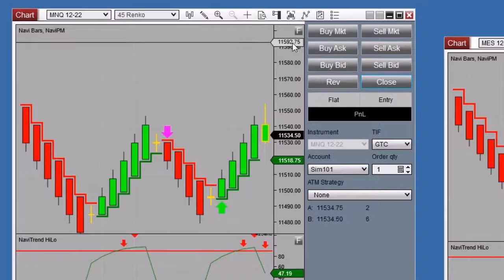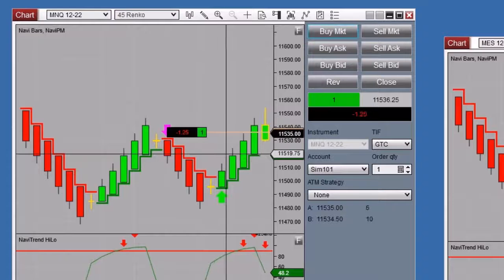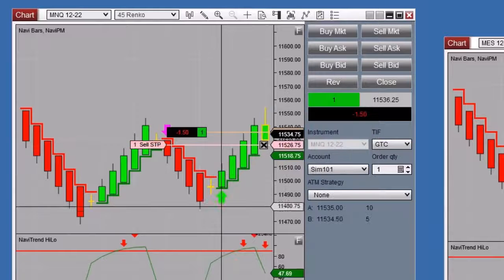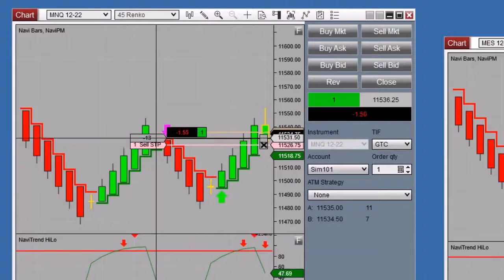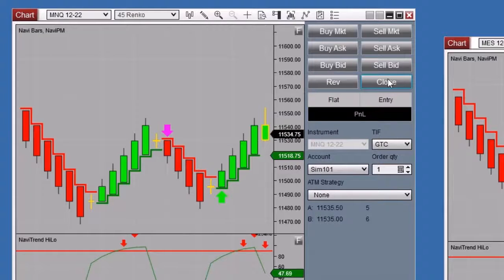All right, so let's say, for example, right now we had been in a long position, and we put again a sell stop order in. Order submitted. And we can move that order up wherever we want to. And if it comes down to that level, it would take us out of that long position. Just close that trade.